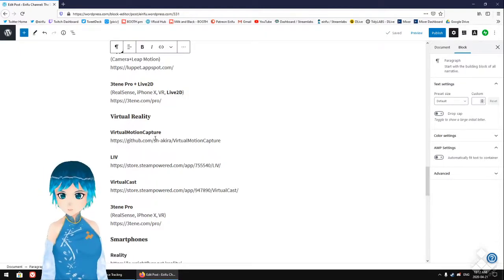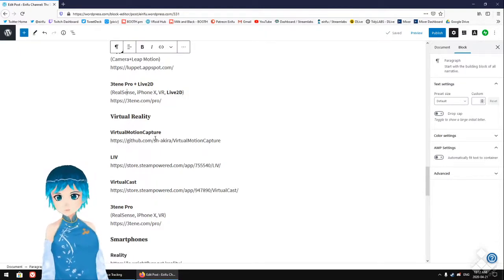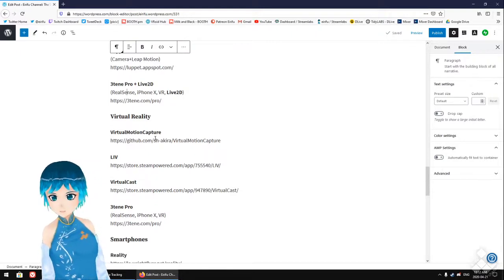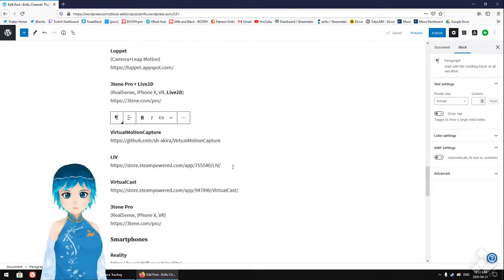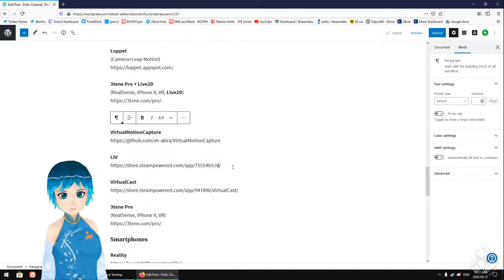Virtual Motion Capture is what I've been using, and it kind of just puts a copy of your avatar on screen for moving around. LIV is the same, and this is actually a Western development for once. It's originally for overlaying actual camera footage into VR games. So you can have a third-person camera, and it has now also supported VRM. So this is apparently very good.